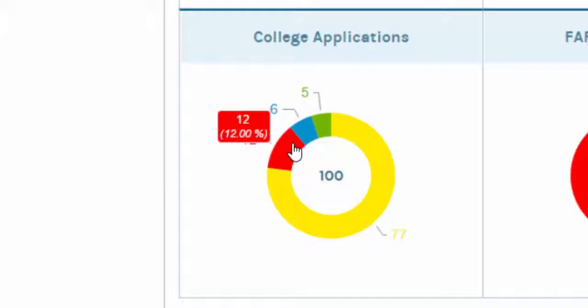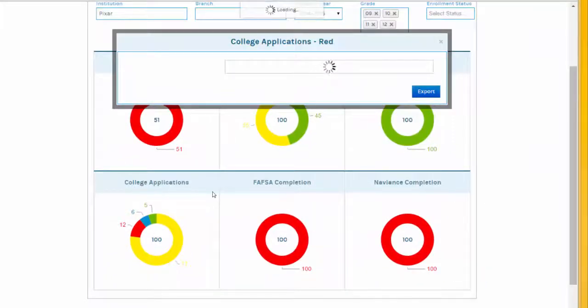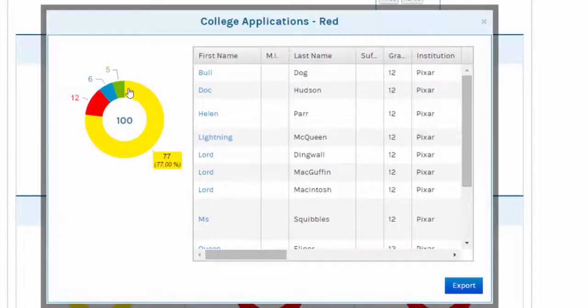This graph is set to report 12th grade students only. So finding out who these 12 students are is easy. I click on the red section of the graph, and a new window appears displaying the names of the students, their contact information, along with the display of the graph. I can either print this list through exporting or interact with the list in this window.